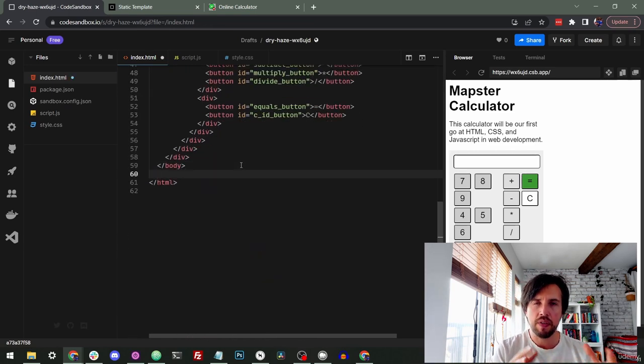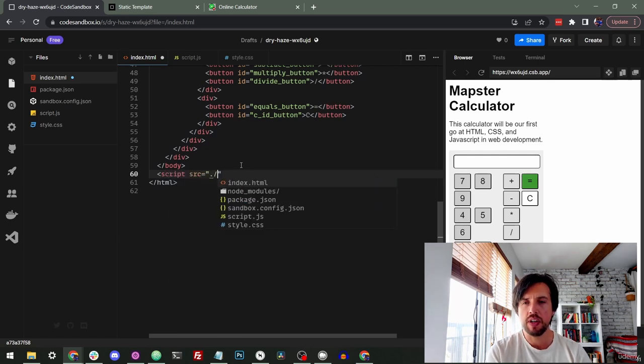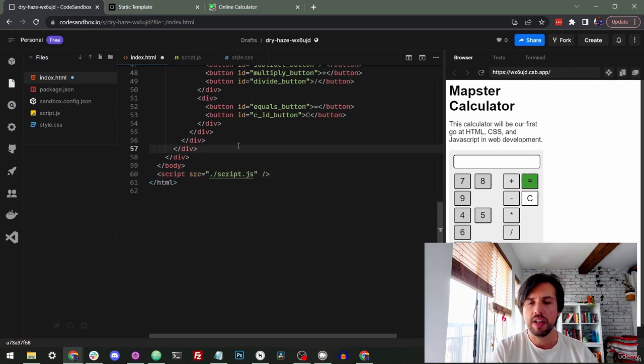You'll see in the future that this isn't always the case. We tend to put scripts at the end of the page. You don't have to worry too much about why that is, but just roll with me for now. So we have script. We use the same one for this one for some reason, and we will use script.js. We don't have to tell it that it's a JavaScript file.